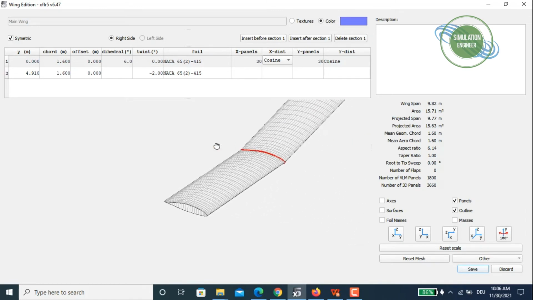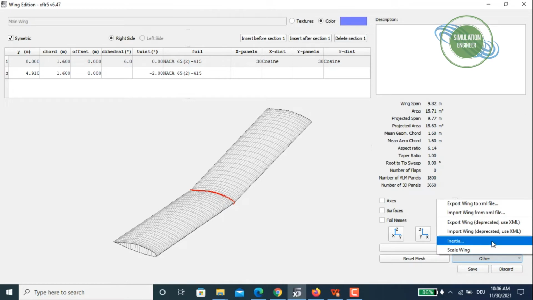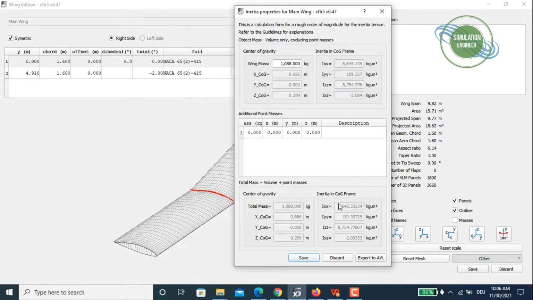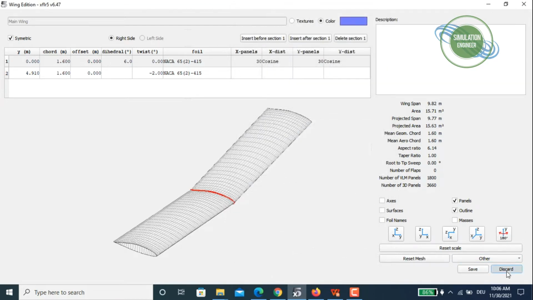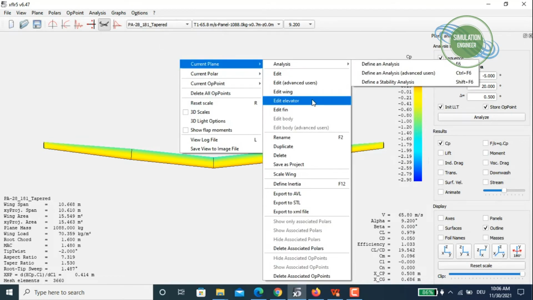Okay, and then we will simply specify once again the same parameters. You go to the other options, click inertia and define the wing mass here. Alright, we have not changed anything. We'll move on to the last one, which is the tapered one. So once again, repeat the same step.